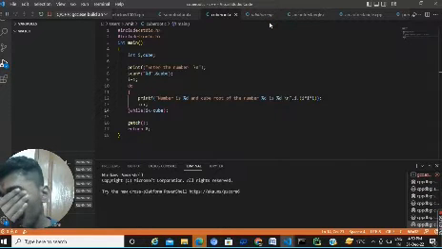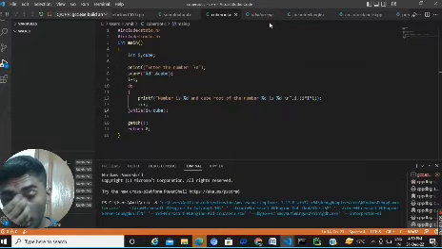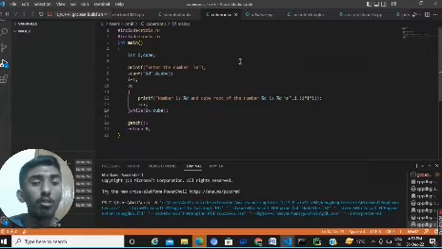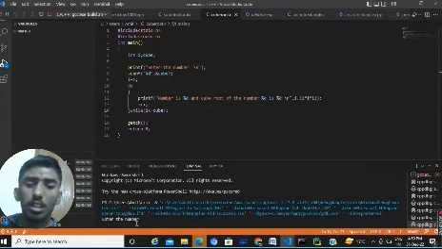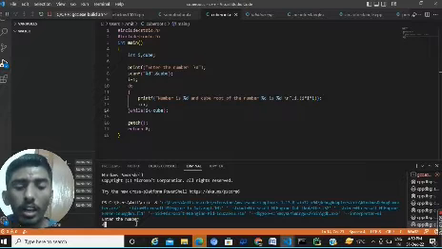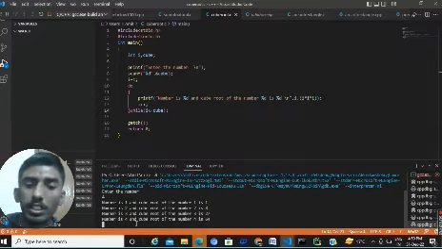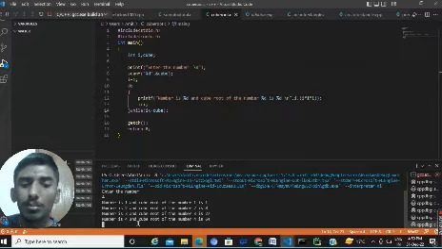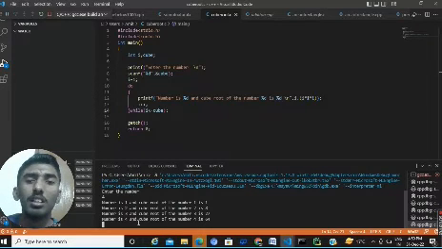So wait for it. The cube of 4 is 64. So I write here 64. It means that this program is successfully created. So that is our first program.